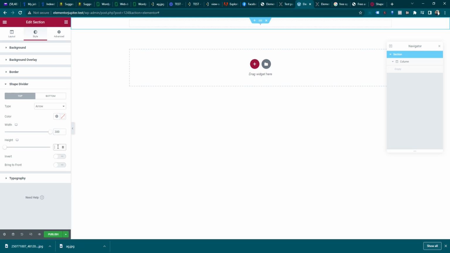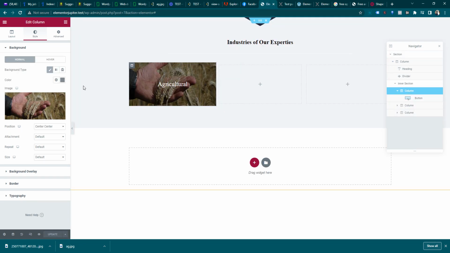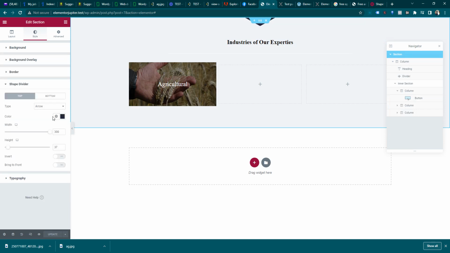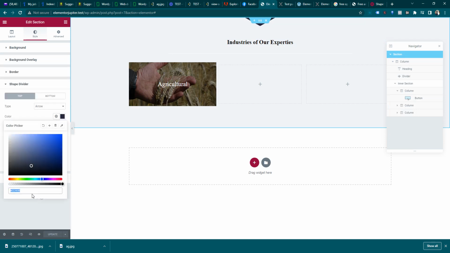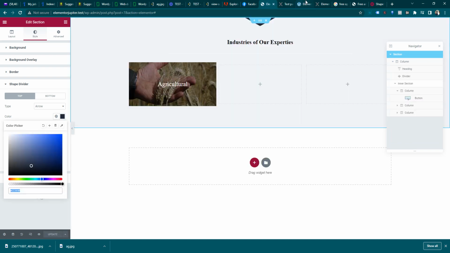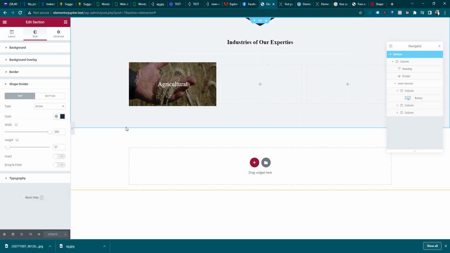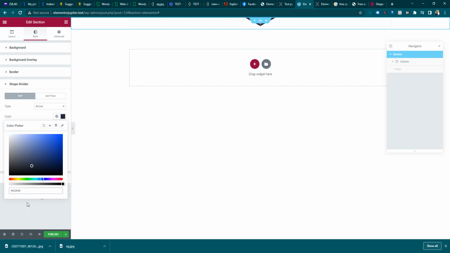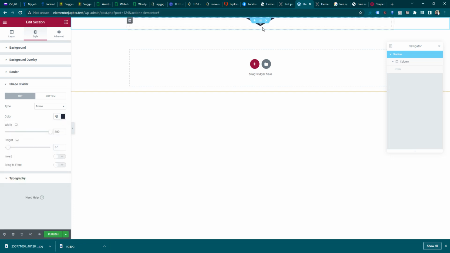300, and the height as I inspected before was 37. Let me just copy and paste the style, 37, color. We have the triangle, and the next section is the H2.